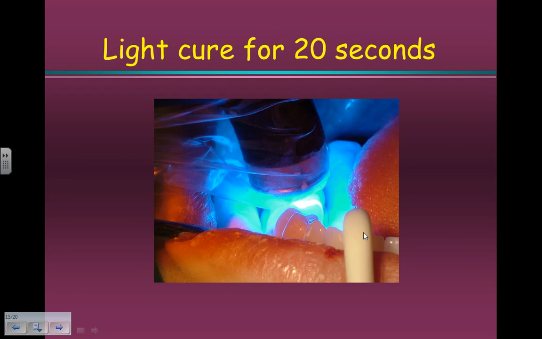Once the sealant's been applied, I place my curing light as close to the tooth as possible at right angles. I have a protective sheath on the tip so as not to contaminate it, and I light cure for 20 seconds.